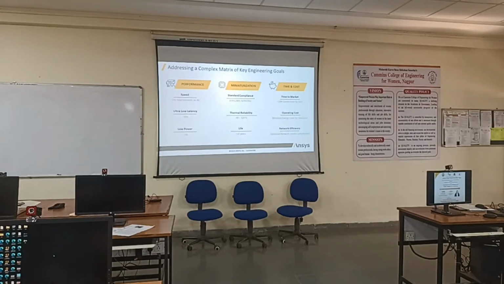Whenever we are designing any model, we are mainly focusing on three parts. First one is to find out its performance. Again, the size is one of the concerns, and the last one is time and cost.